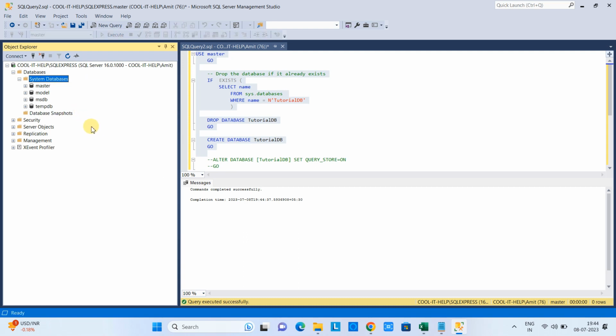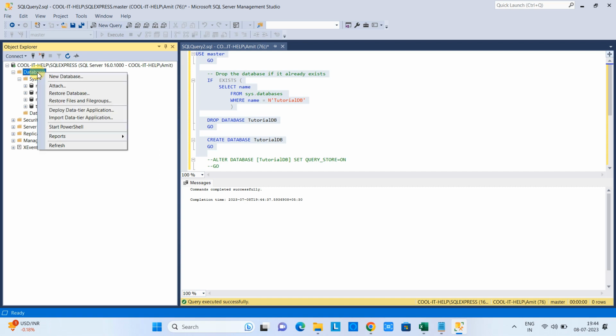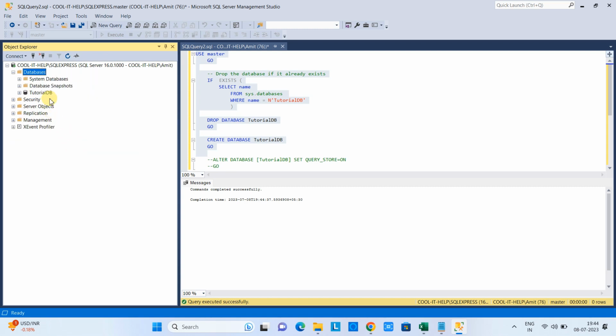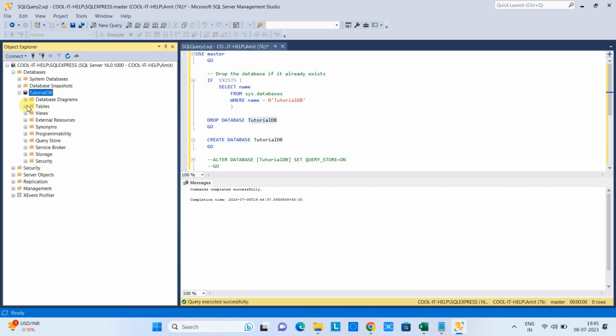After running the query, we have the impact on the database and a new database is created. Let me refresh and you can see the new database tutorial DB has just been created. This is a blank database, we have no tables.